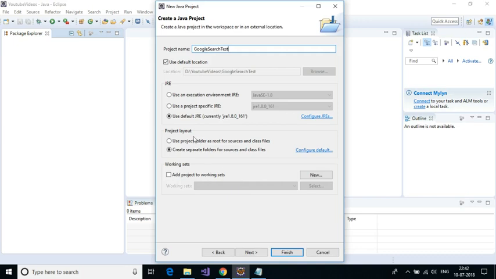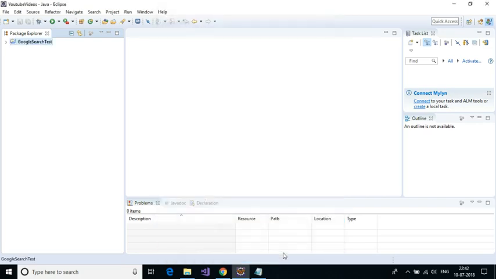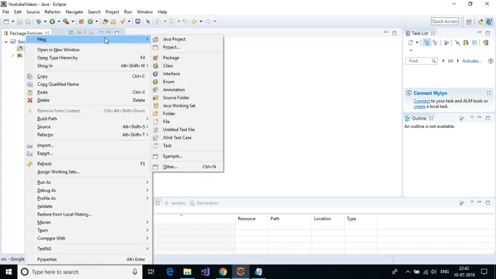You need to select the JRE which you are going to use. Currently I have installed JRE 1.8, which is the reason I have selected JRE 1.8 here, and then click on next and finish. It will create a source folder and it will include the system libraries here. Click on new and then add a class.